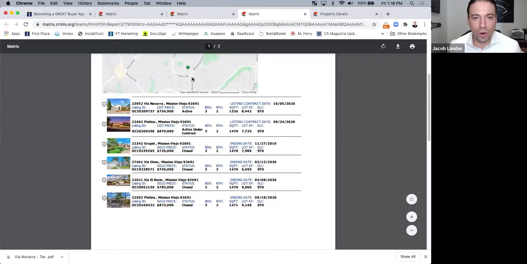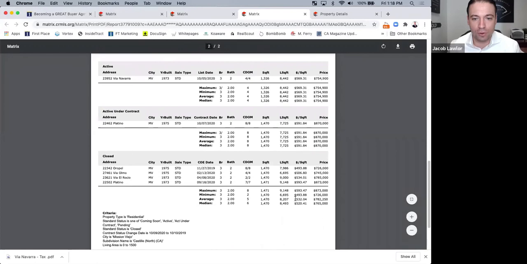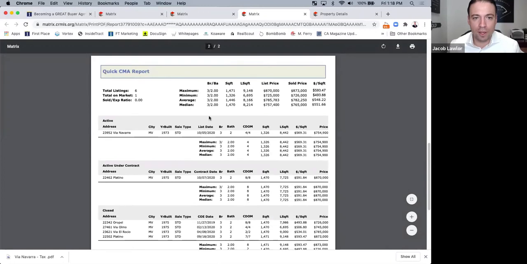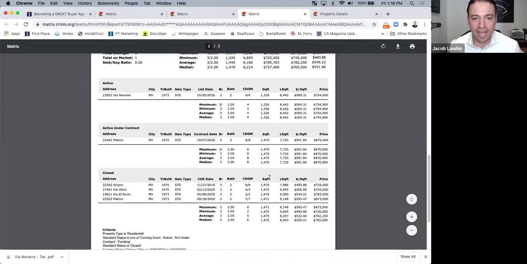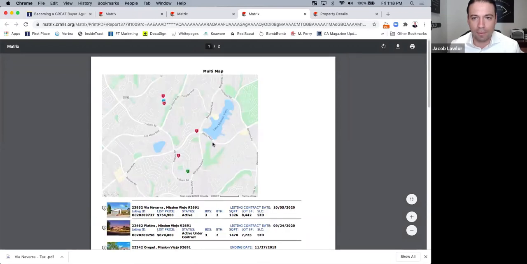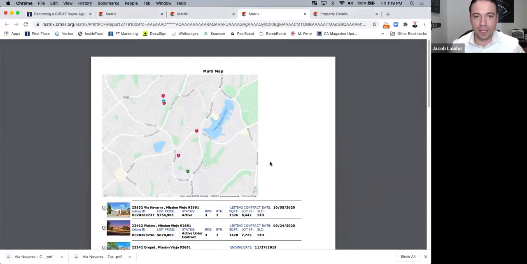So it shows where they are in the tract and the bullet point list with averages in here on things that have sold. So that way I can share with these people, okay, cool. Here are all the sales in the tract in the last year that are under 1,500 square feet and where in the tract they were. So I'm going to save this as Via Navarra CMA under my test showing. Okay.